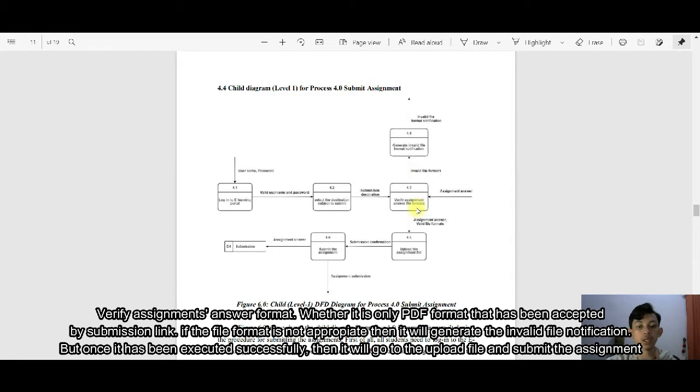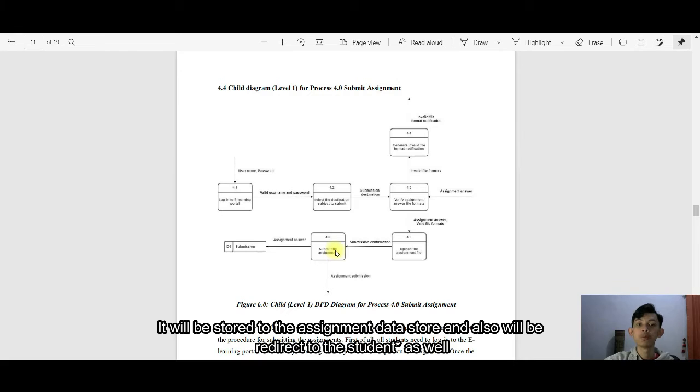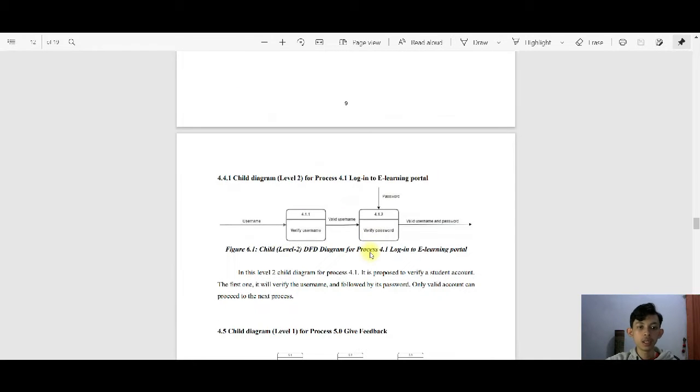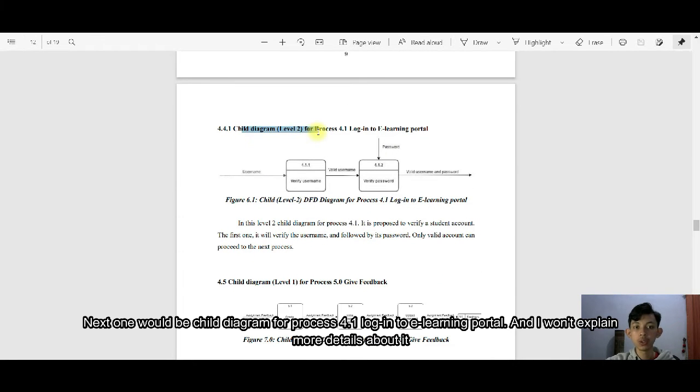But once it has been executed successfully, then it will go to upload the assignment file, and they will submit the assignment and it will be stored to the submission data store, and the assignment submission will also be redirected to the lecturer. And then the next one will be child diagram level 2, process 4.1, login to e-learning portal. It is going to be the same, so I won't explain it in more detail.